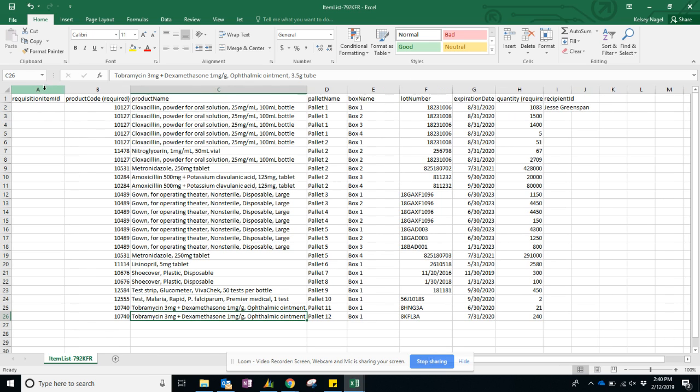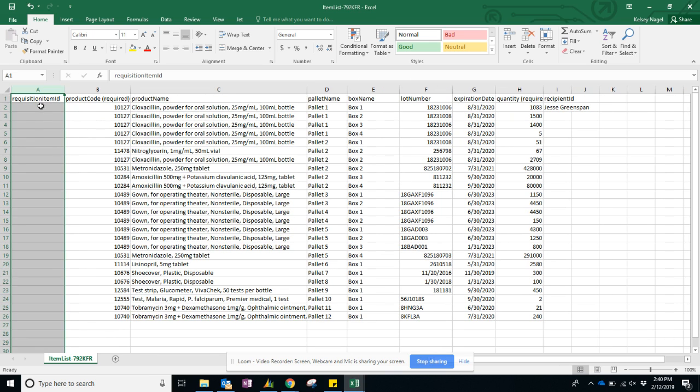So the first field is the requisition item ID. Leave this field blank. When you leave this field blank, what it says is, this is a new line item, something I'm creating, not something that already exists. The next field is your product code. This field is required. The only two fields that are required are your product code and your quantity. So make sure you put your product code for every single product.